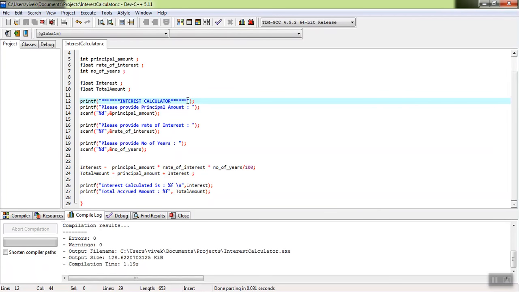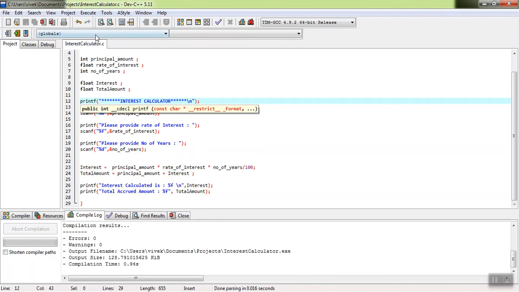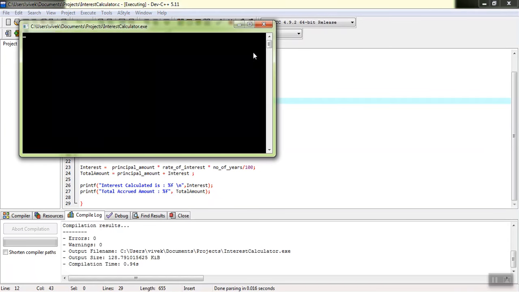Let's fix this also. We'll keep slash n, slash small n, make sure, because C program is case sensitive. Let's compile now, no error. Let's run it. Yeah, looking good.